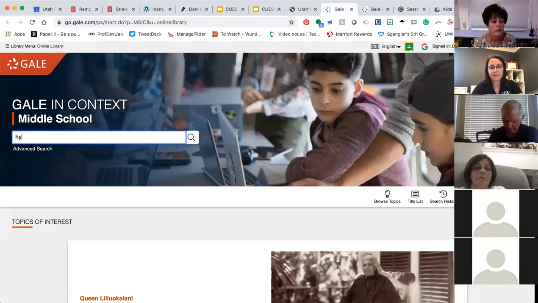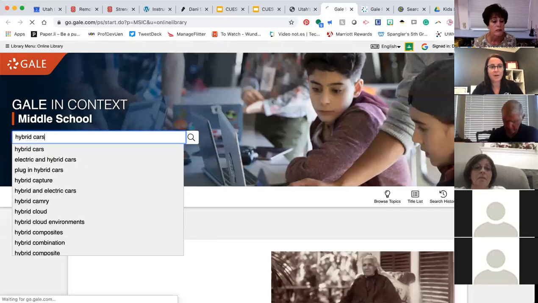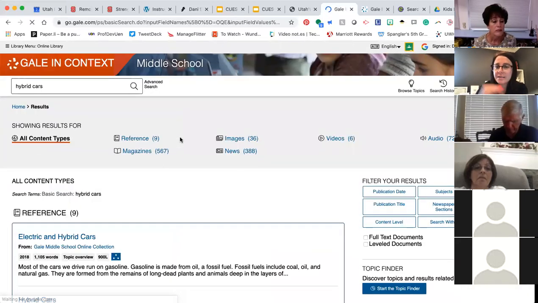And I'm going to search for the same thing, hybrid cars. And you'll notice as each grade gets older, they're going to present more information and different kinds of information. So in middle school, we also get video and audio. So you can include podcasts and videos as part of a requirement for your students. So if you're saying you need five sources and I want one of them to be a podcast, it makes it more possible for them.